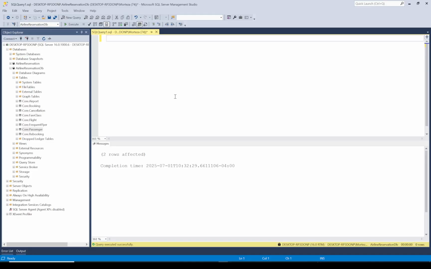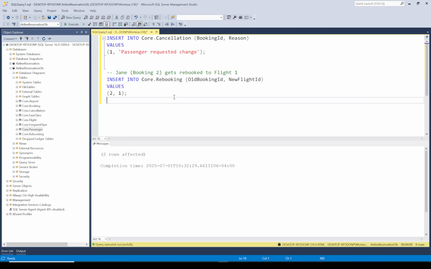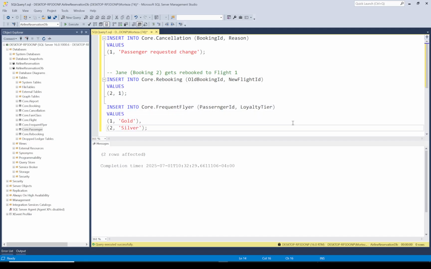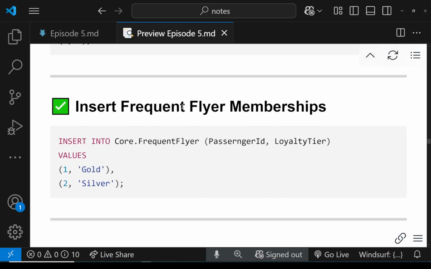So the first thing we want to do is to create the cancellation. Then I want to create the rebooking. And then I want to create the membership for frequent flyer. So now let me go ahead and execute these. The rows are inserted. Let me continue.